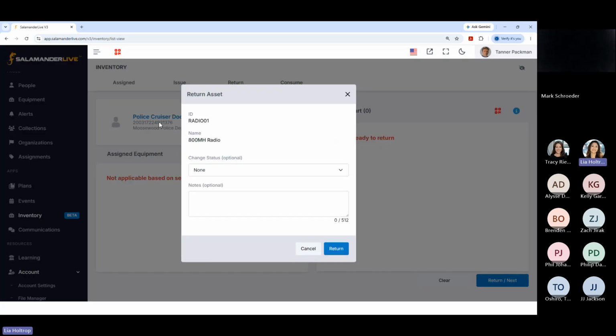So someone assigned this to a police cruiser. Normally we don't assign this to equipment. In this case, it would normally be a person. So someone created a piece of equipment as a personnel record. That's why it's populating here. So bad example, normally you don't see this.